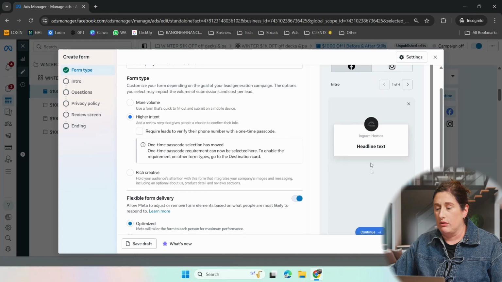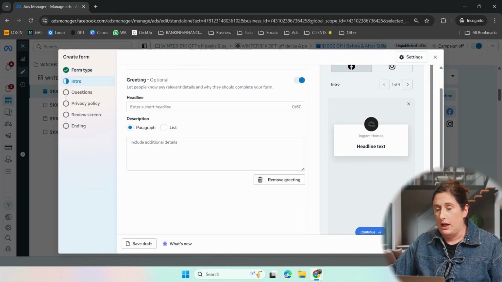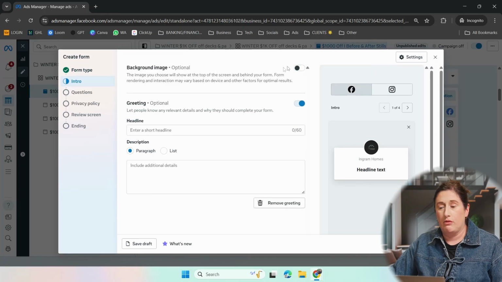You can see here on the right hand side, it shows you a live image of how it's actually going to look, which is really good. We'll go next. You can put in a background image here.